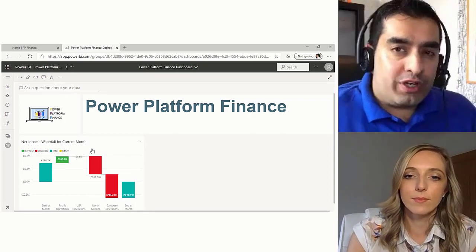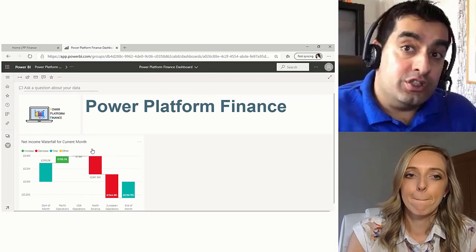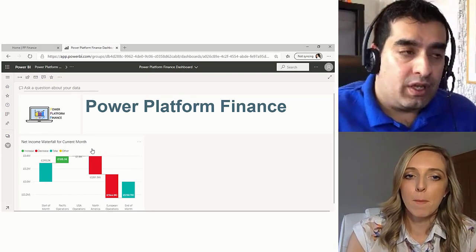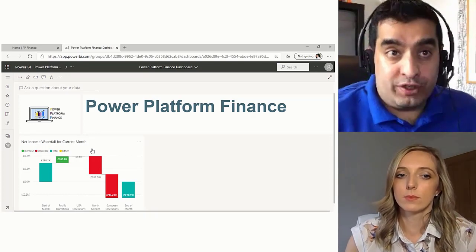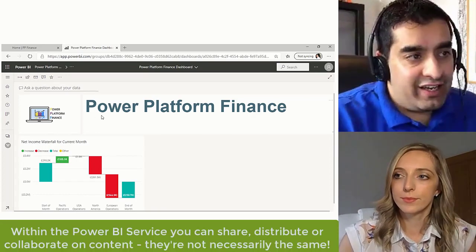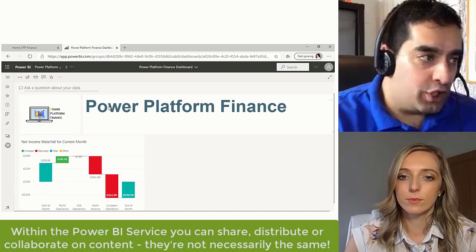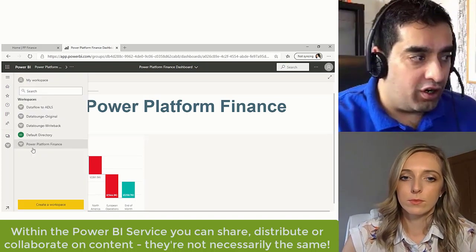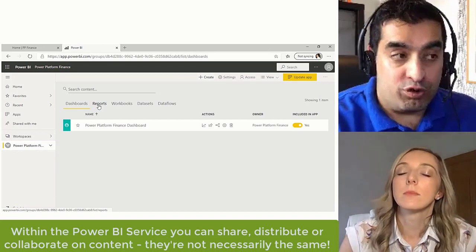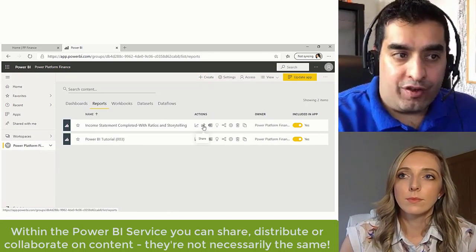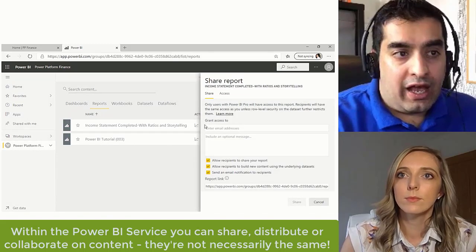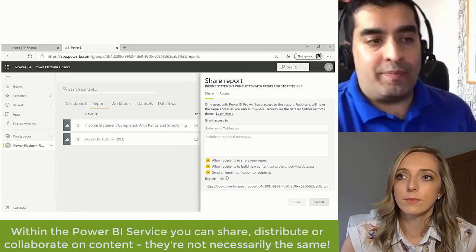Broadly speaking, there are three main things you can do in the Power BI service: you can share, you can collaborate, and you can distribute. Sharing is kind of ad hoc sharing. What we can do with this is ad hoc share a report or a dashboard. If we go to reports here and click on the share icon, we can type in email addresses.